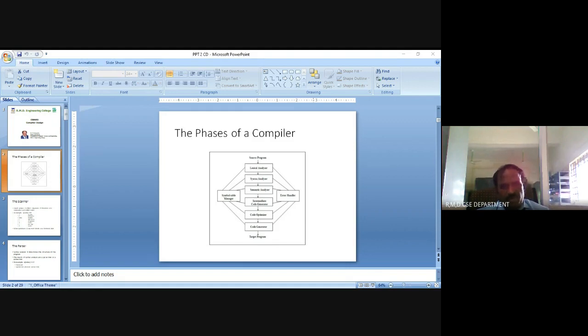The input source code goes to the lexical analyzer, which separates all the tokens in the input string. Then the parser, called the syntax analyzer, creates a syntax tree for the given source code. For A equals B plus C, a syntax tree will be created by the second phase of the compiler. Then semantic analysis checks the meaning of the syntax tree.